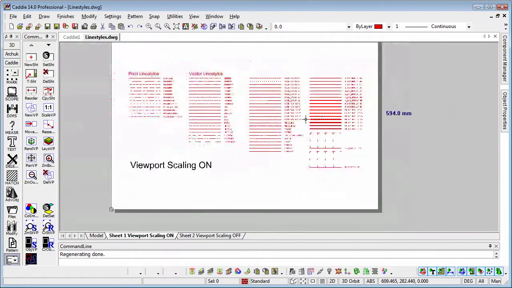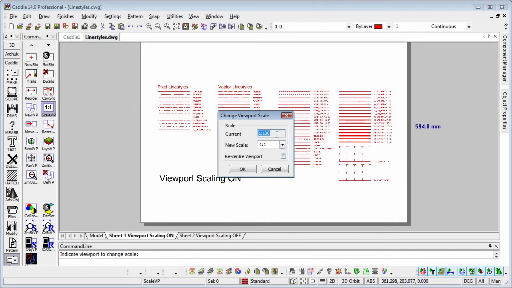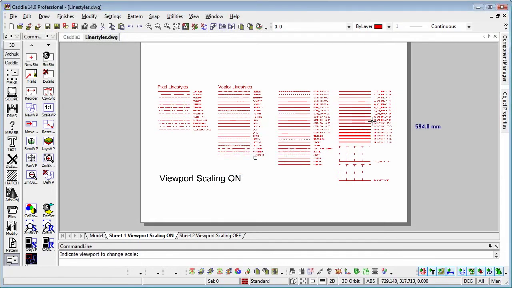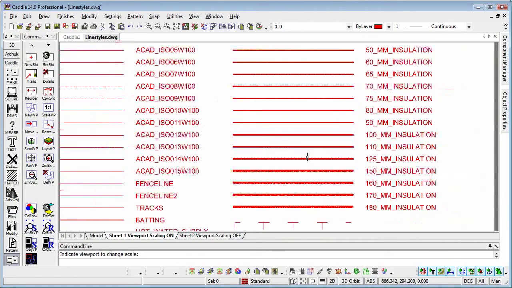Now we have a viewport here which is set, so if we just pick the viewport, that is set to be 1 to 100 at the current scale, meaning that where we have insulation of 100 millimeters, it will actually measure here literally 1 millimeter, but at a scale of 1 to 100 would be the equivalent of 100 millimeters insulation.